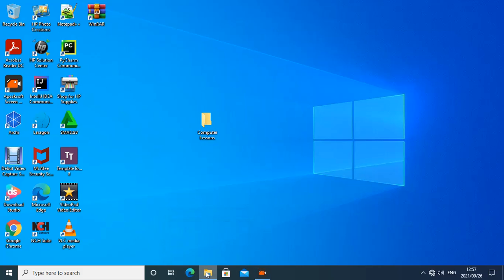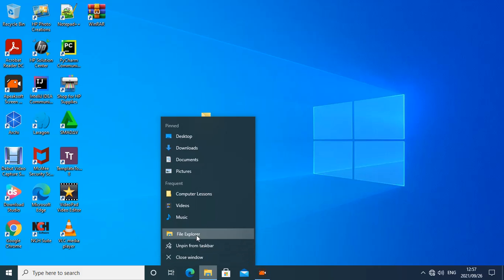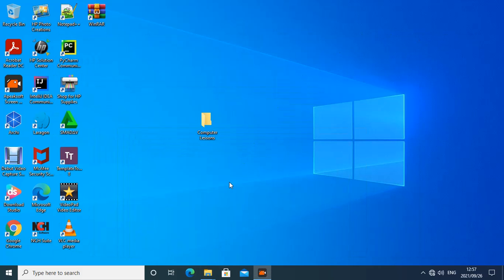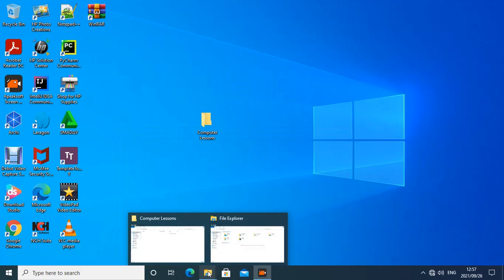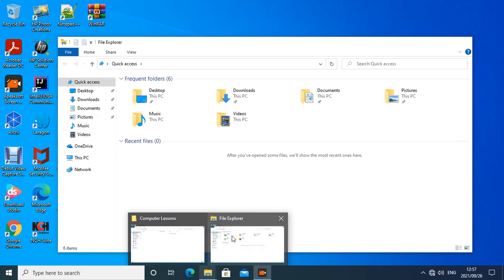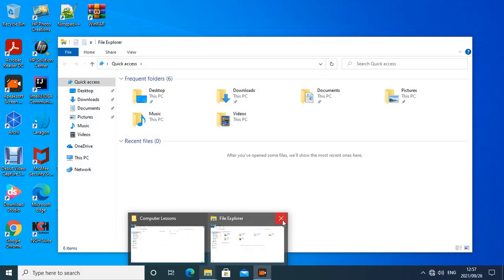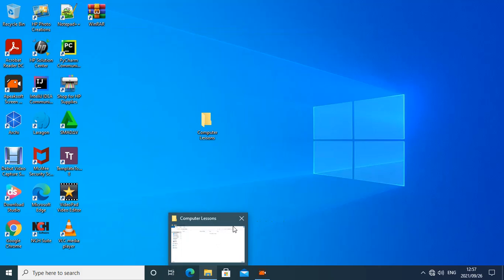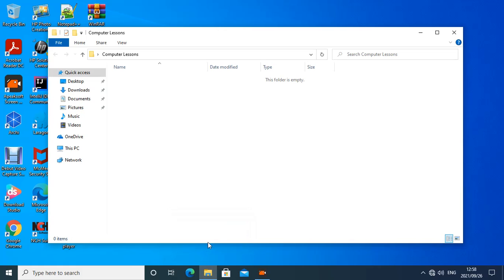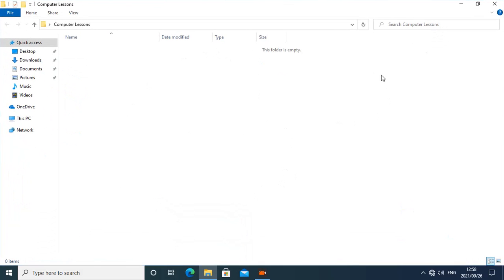For example, if I have more than one folder open, I can go here. It's going to show me that I have the Explorer window open. I also have my computer lessons folder. Then I can just close that one there. You can even close this if you want, but at the moment we don't want to close it. We want to restore it back to this normal window so that we can work in it. Now you can just click over there. When you click on that folder, it goes back to the window. I can maximize it. It is empty at the moment.